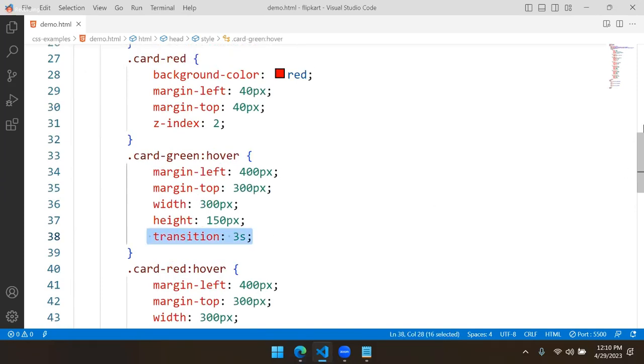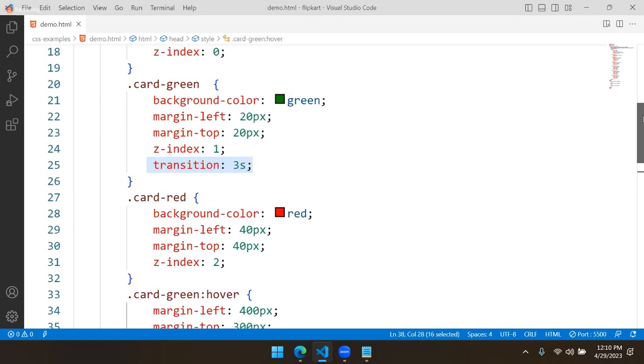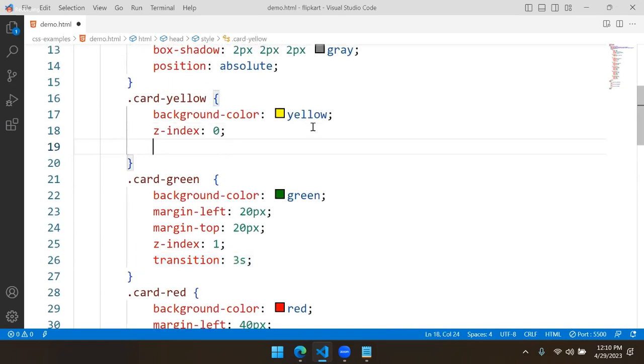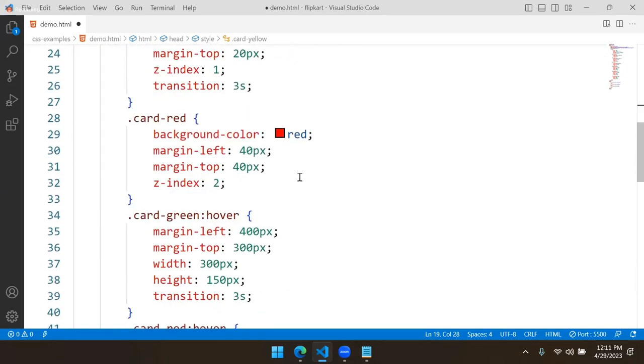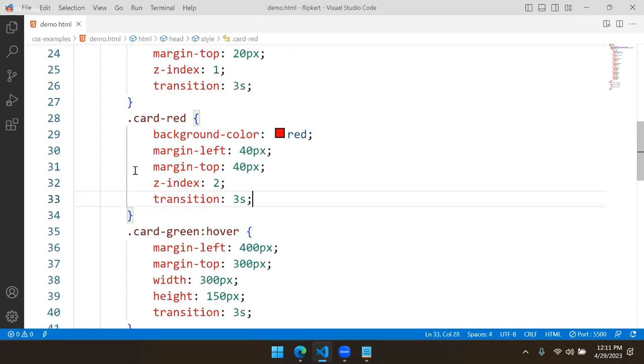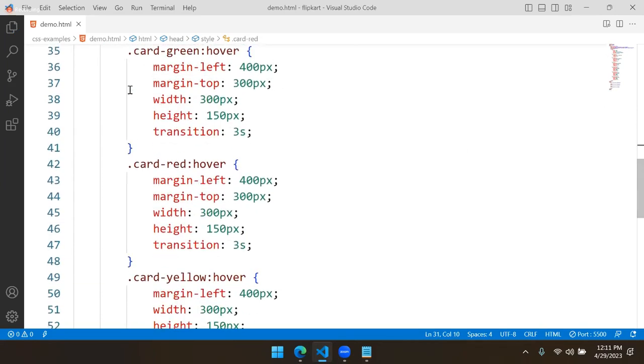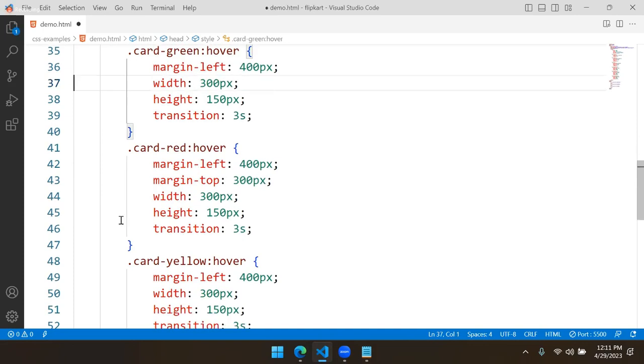Transition is what? 3 seconds. For all of them, we will keep the transition at 3 seconds. All the cards, transition 3 seconds, and I will just give hover. We will remove the top position and keep only the left position.